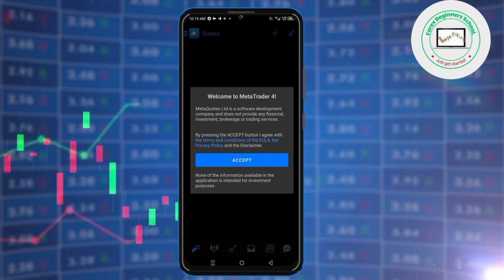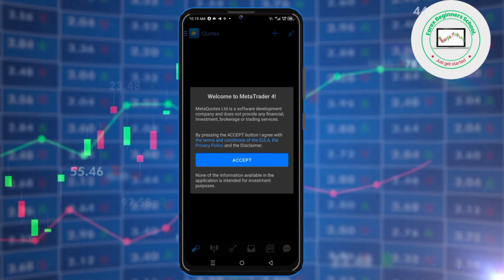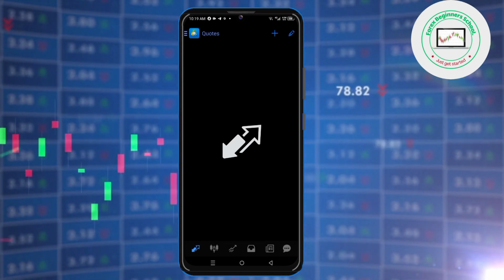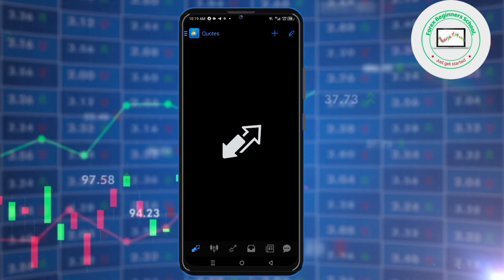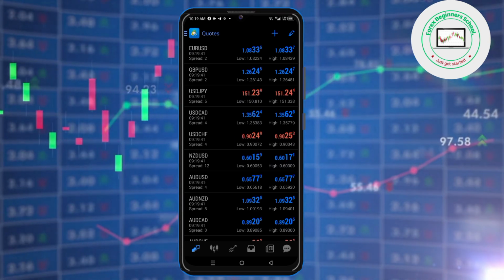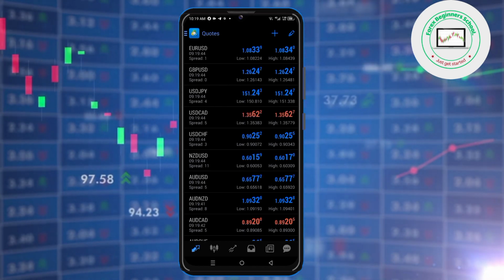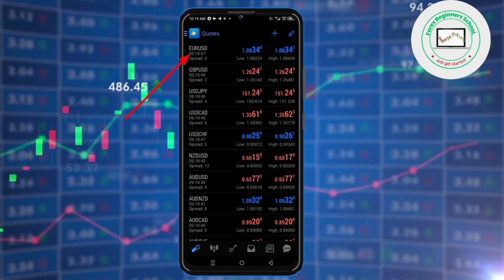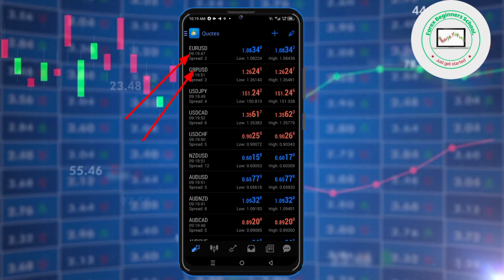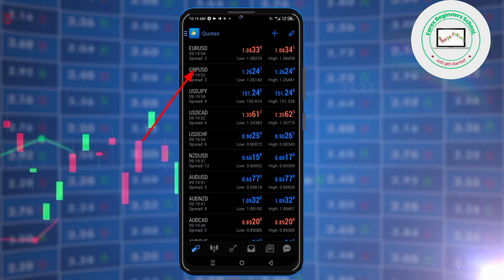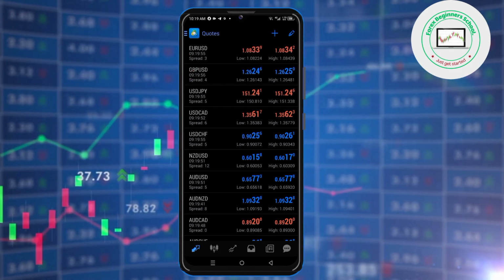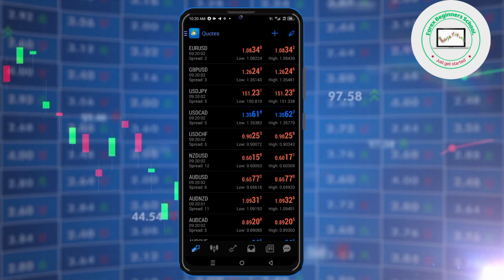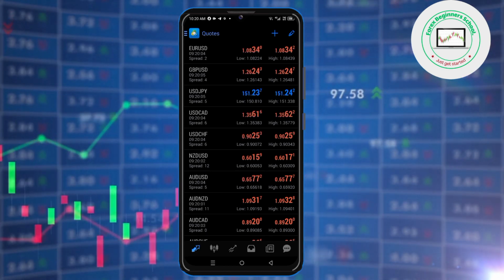Welcome to MetaTrader 4 and all that. So just click on accept here, and then again accept, and now you will be able to see how the real market is going. This is the live market here. As you can see here, these are the quotes. These are the currency pairs, like you can see up here. This is euro USD, GBP USD. So this is Great Britain pound against the United States dollar. So here you can see very many pairs. This is the price fluctuation right now in the real market. As you can see, it's turning blue and red and all that.